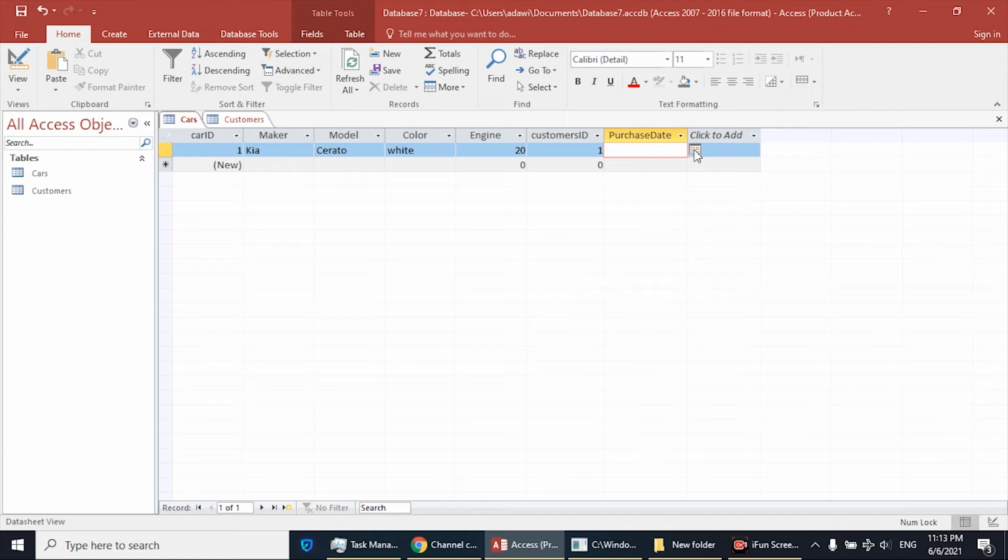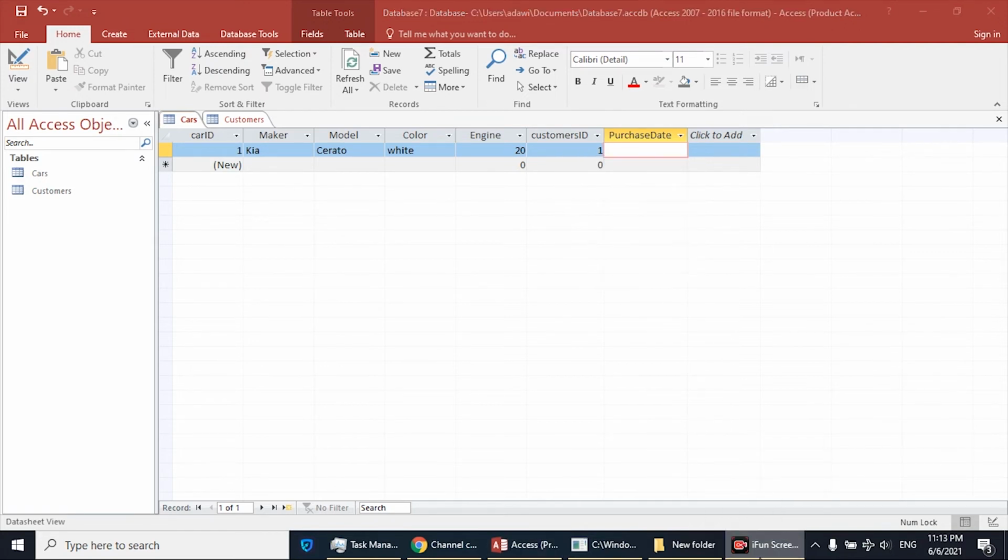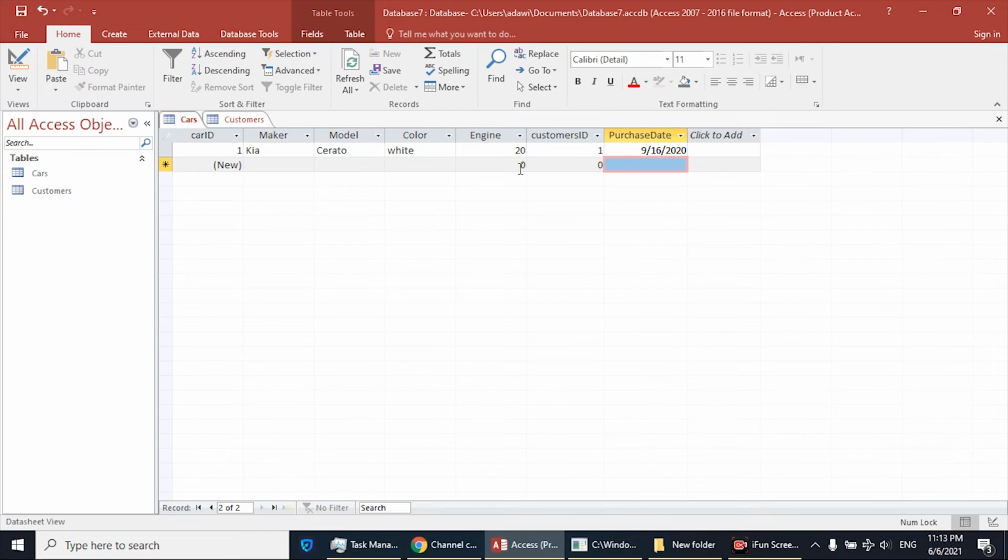when you click here on the purchase date, you can have the icon of the calendar here. Just click it, and you're going to have a purchase date. You can use any kind of date, and that's it. So we have 2 completed tables. We have everything in place.